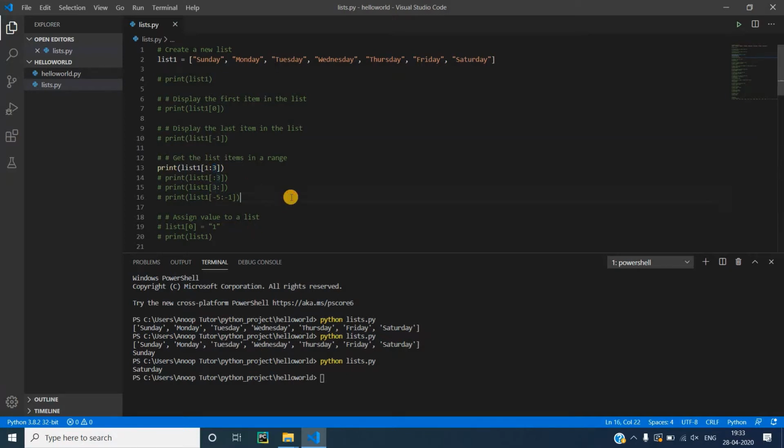Let's see after we execute this particular file how the output looks. You can see that it prints Monday and Tuesday. If you remember, the index starts from 0, so it does not include Sunday, but it includes Monday, which is at index 1. It also includes Tuesday, which is at index 2, but it does not include Wednesday, which is at index 3.